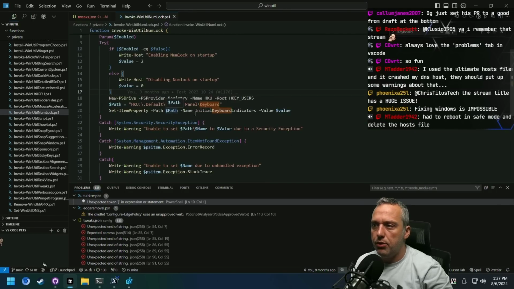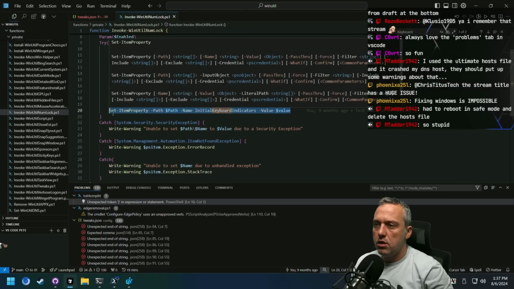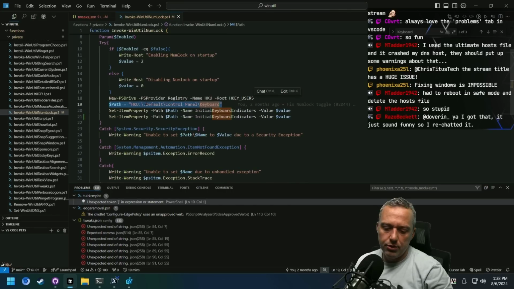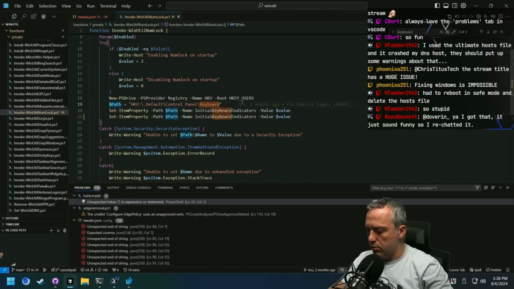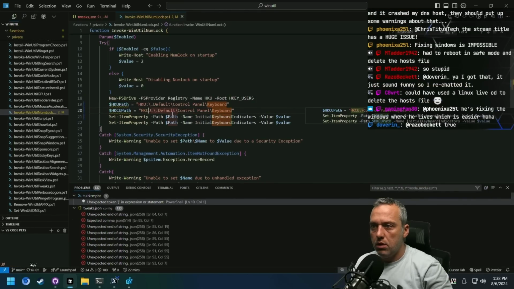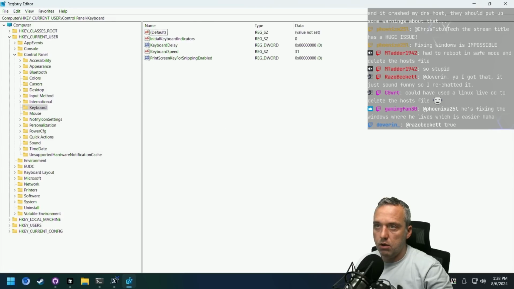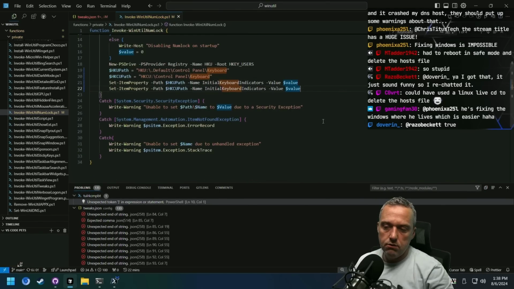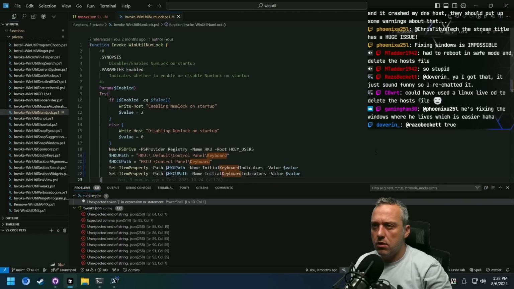Instead of setting the item property only under HKCU, let's also set item property. Let's copy. And what we're going to do now is change this from the path. Let's make a new variable, HKU path. And then let's go HKCU path. And that is going to be different. So we look at our registry, HKCU control panel keyboard. So this is actually incorrect. So we got HKCU, HKU, HKCU. Save that out. And that should fix our numlock on startup.